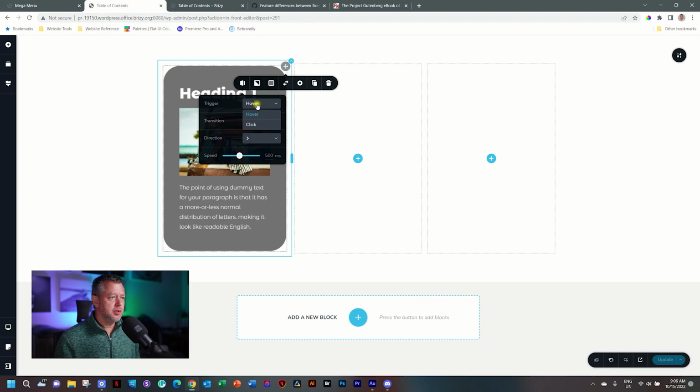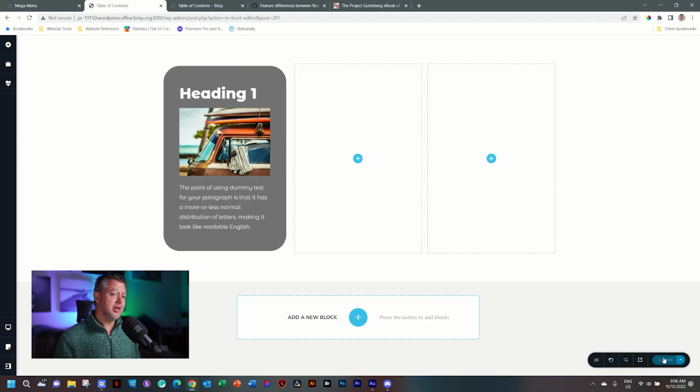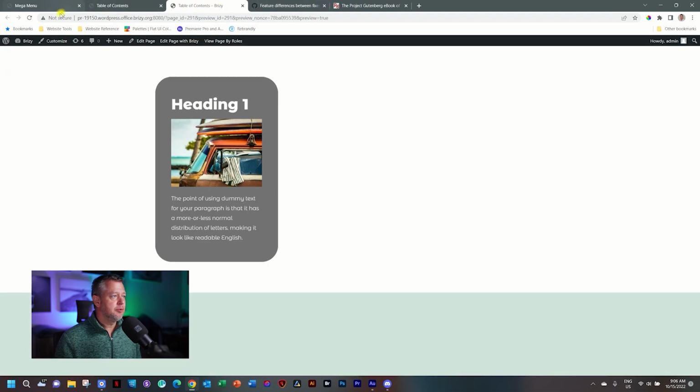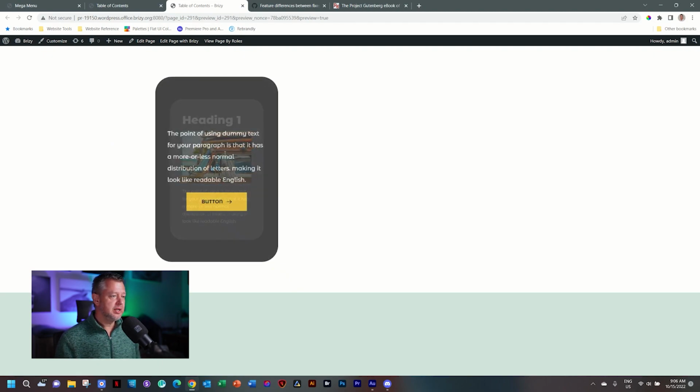We have the speed. We looked at hover. We have click. We had the different transitions, slide, zoom in. Let's just try another one. Zoom out. While we are here, why not? And refresh this one in the front. And what was that? Zoom out? Zoom in? Never sure. Really nicely done.